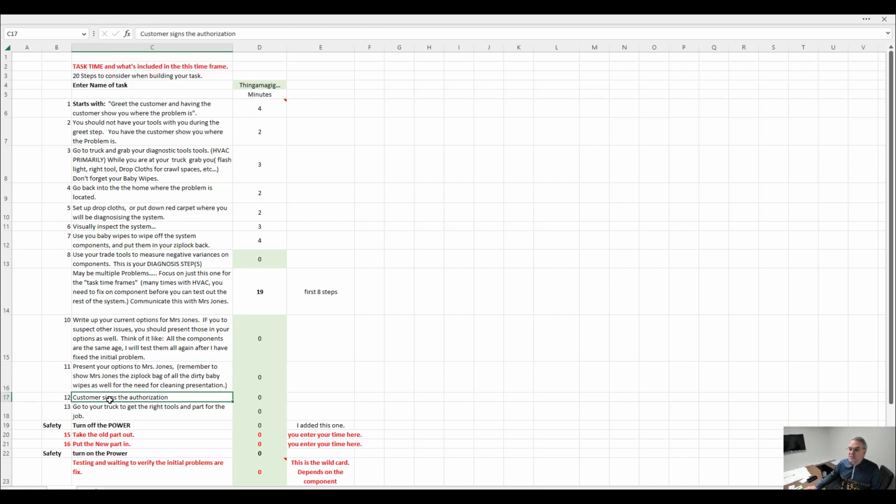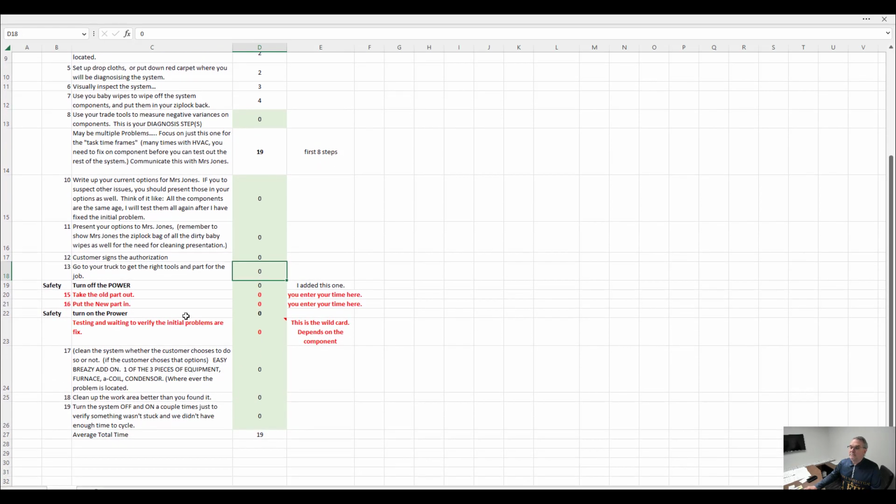Present the option, Mr. Jones. Yes. Customer signs the authorization. Go to the truck, get the right tools for the job. Turn off the power. I don't want anybody getting hurt. Okay. Take the old part out. You already know what you're going to do now, so you got your tools, so you know you're going to turn the power off. So take the old part out, put the new part in, and put in your time frames in there. Okay. Turn the power back on, test, and wait to verify that the initial problem is fixed.